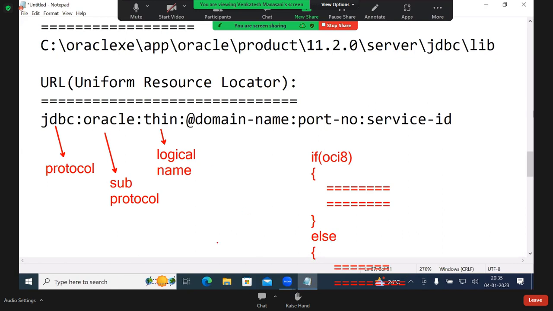In the URL, if you write thin, this part is executed. If you write OCI 8, this part is executed. This is called the logical name. So the Java program is the same; you only write a different URL, and with that URL it understands type 2, type 3 or type 4. Type 2 driver functionality is implemented here, type 4 driver functionality there. From the programmer's point of view, the class name is the same.